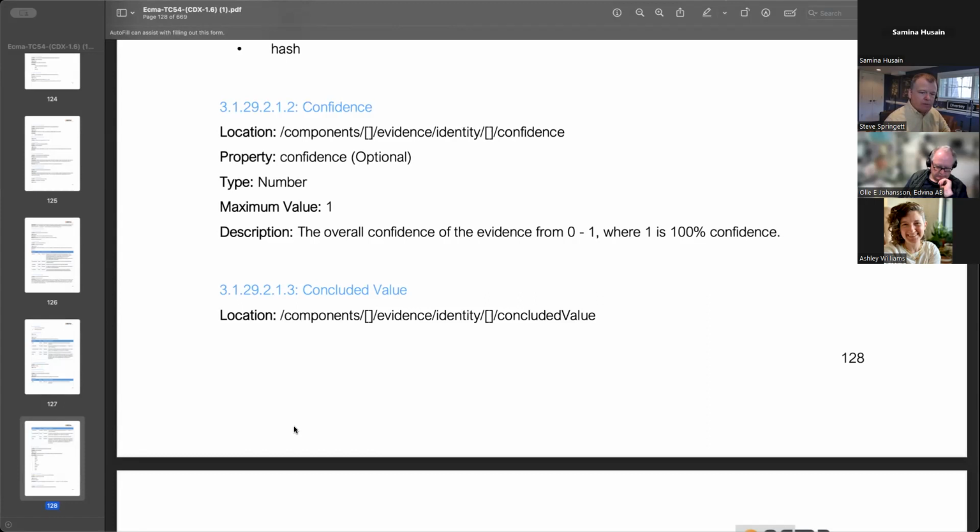The authoritative guide to SBOM does provide some guidance on, based on the types of tools and techniques used, these are the recommended ranges that you use, right? But we keep that out of the specification.